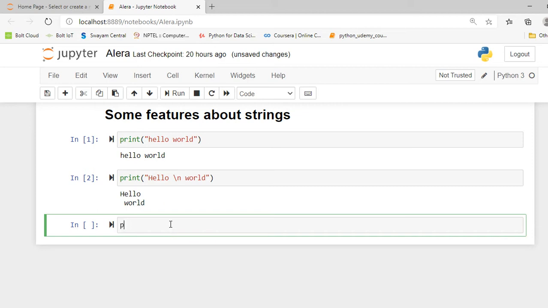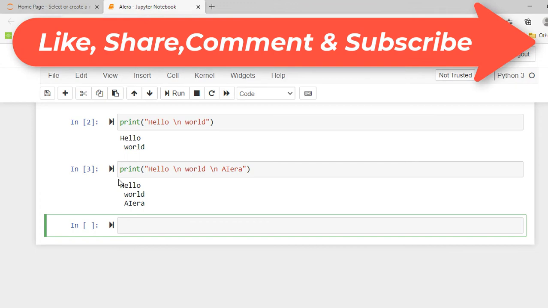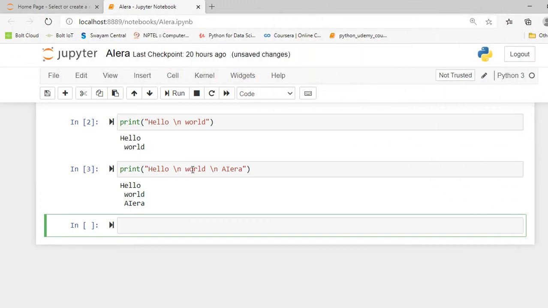So I just created another string for more intuition. Hello backslash n world backslash n AI era. So you can see over here the world and AI era are on new lines. So the backslash n will transfer the word to a new line.